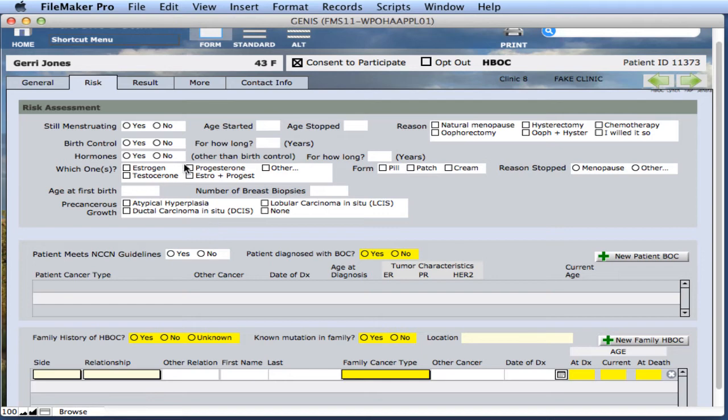Right, so if you don't know much information here, but you do know some things about it, you can just click through. Do they meet guidelines? Have they been diagnosed with breast or ovarian cancer? No. And then if they had, you could actually put in information about that.